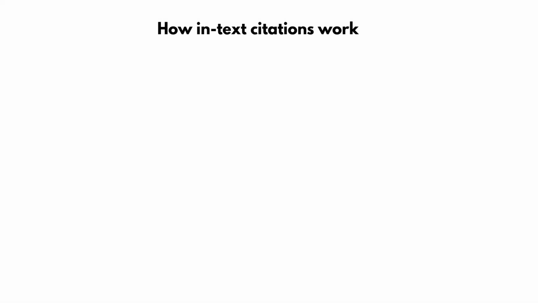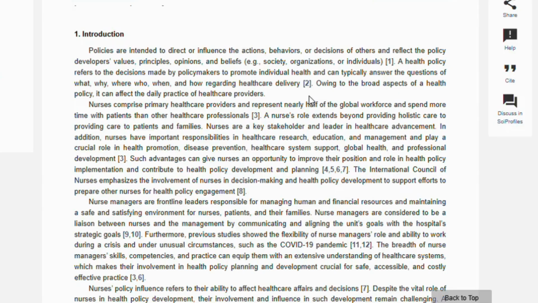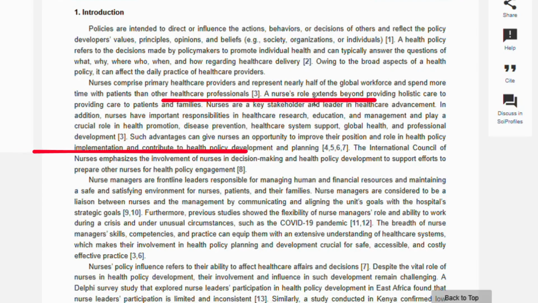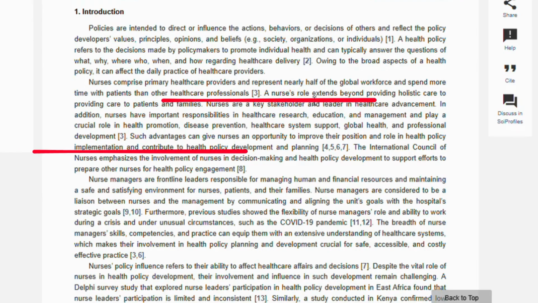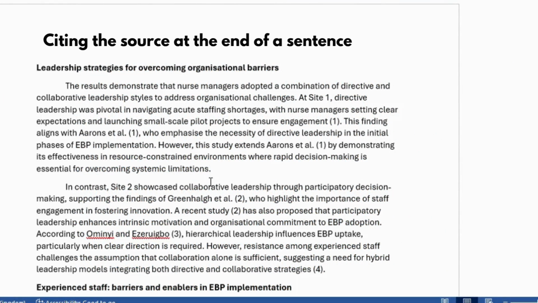How in-text citations work. In Vancouver style, each source gets a number based on when it appears in your text. So, the first source you use becomes 1, the second becomes 2, and so on. Important rule: if you use the same source again, you do not give a new number, you reuse the original one. Examples: citing the source at the end of a sentence. This is the most common and easiest method.